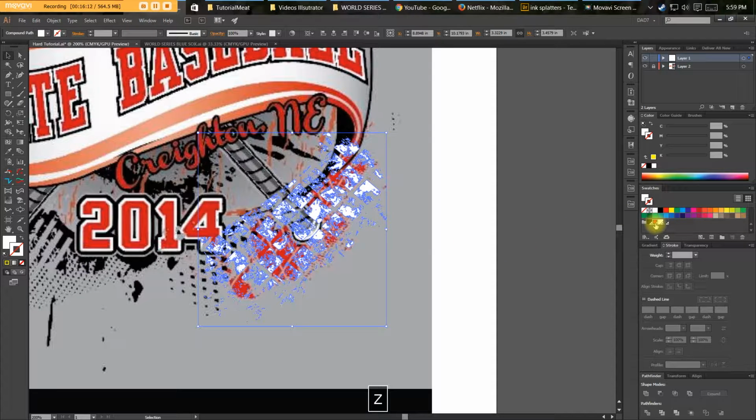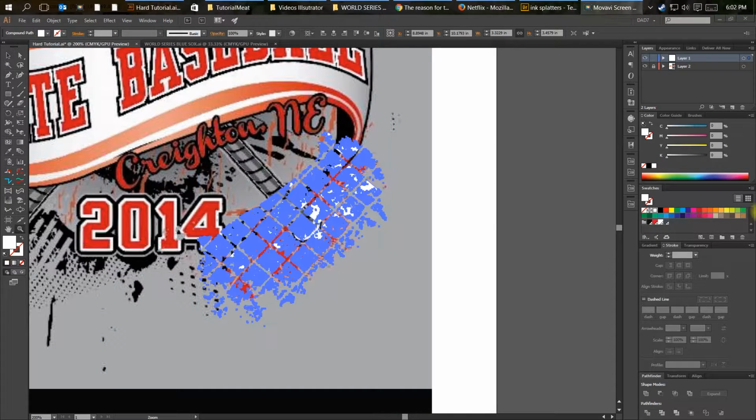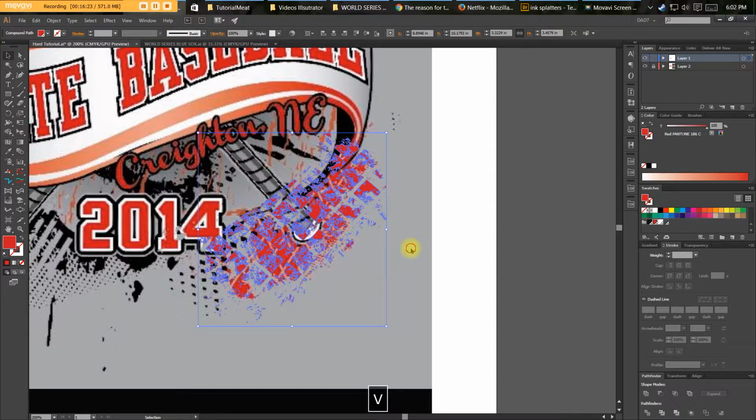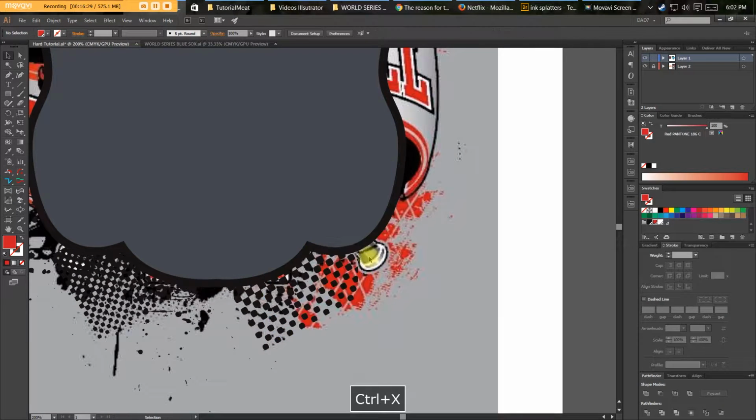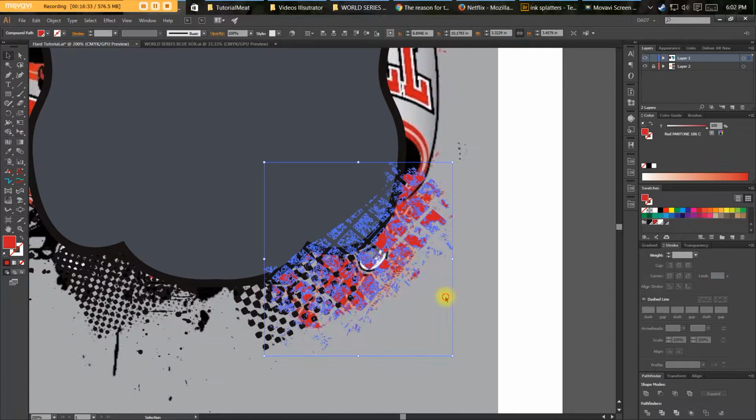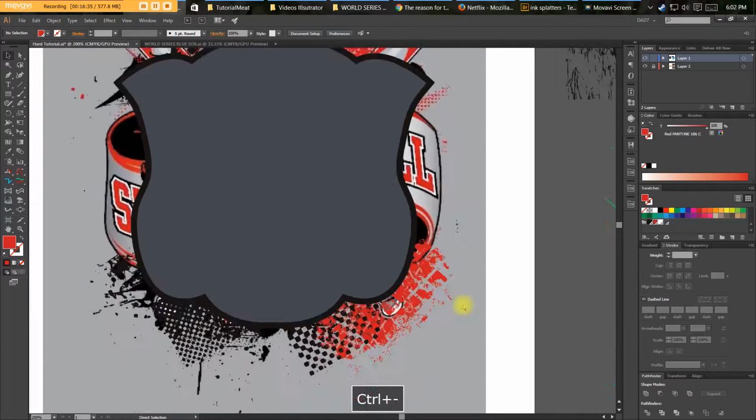So I'll make it a red color, a red spot color. Now I can unhide all my stuff here. Then I'm going to cut it, Command X or Control X, select this object and paste behind it. So there I have this object done.